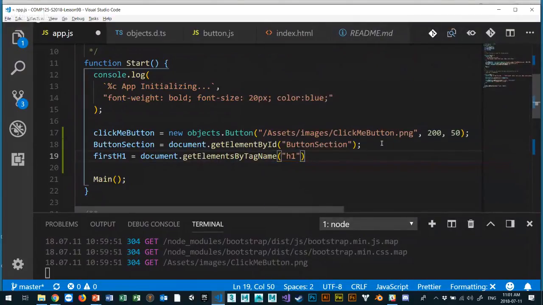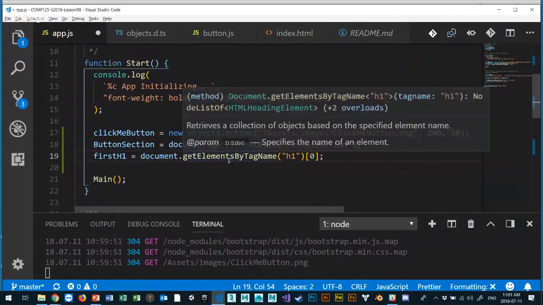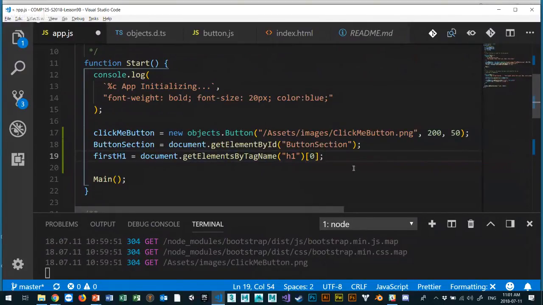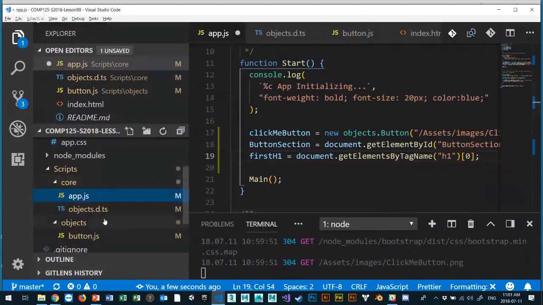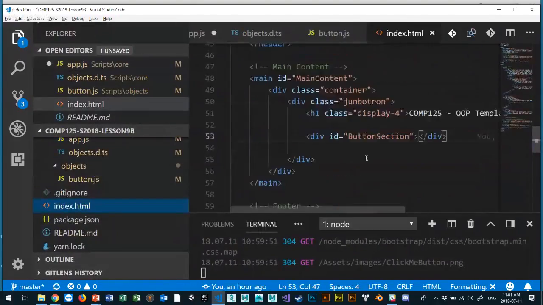And we want the first one, so we're going to use element 0, right? That's because remember, elements by tag name returns an array-like structure. We talked about array-like yesterday, which is a collection of elements that match the query, which is H1. But we only care about the first one because there is only one, if I'm not wrong, in this particular case. In the index.html, there's only one.